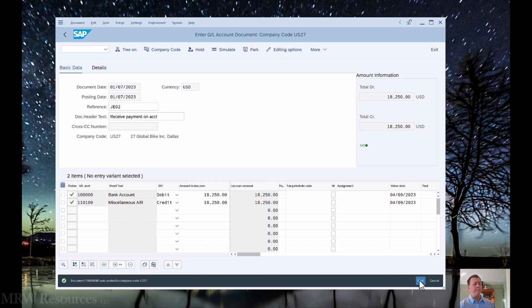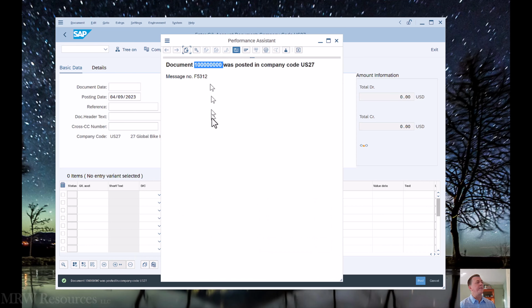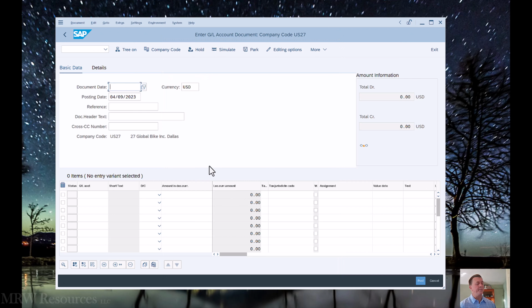So I do that. And I get a little message down here that says document number. And this is the internal document number for SAP, one with a bunch of zeros after it, was posted in company code US 27. So if I double click on that, I can bring this up, and I can count the zeros a little bit easier if I need to record this. All right. So we've just posted that journal entry, and the screen just blanks out. It's ready for me to enter another journal entry.